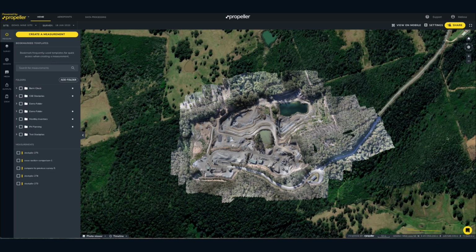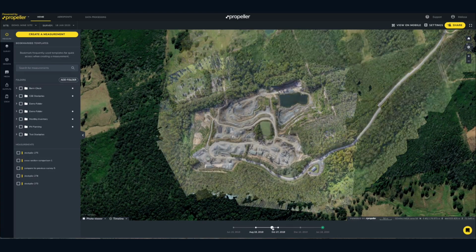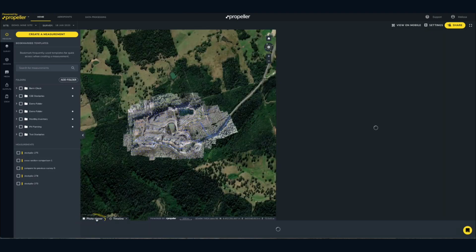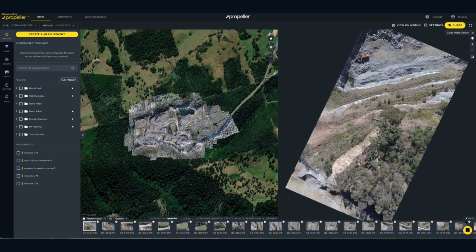At the bottom of the map, you'll see useful information such as the coordinate system information, along with northing, easting, and elevation of the cursor's current location. The Timeline Viewer tab lets a user scroll back and forth between historical surveys to show a site's progression over time. Photo Viewer is where the individual raw source photos of the survey can be viewed.